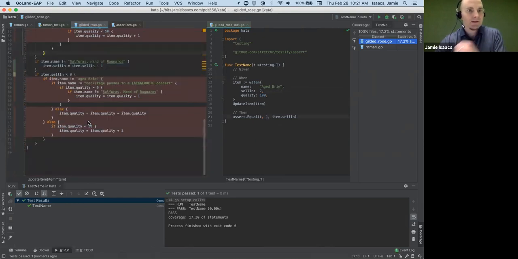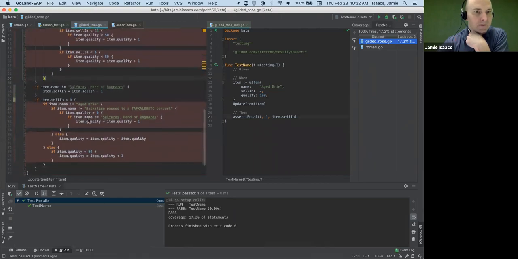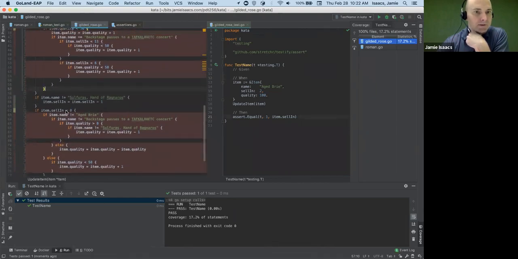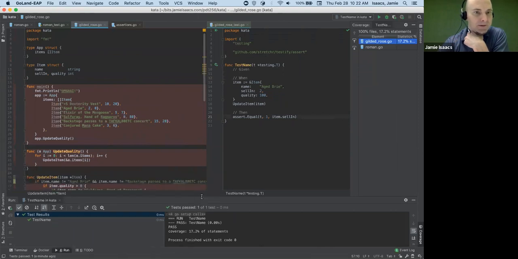Okay. Now what's the next thing that we can do? If the sell in, I'm not sure what that means. Is there any explanation of what sell in? Some type of sell by date maybe?